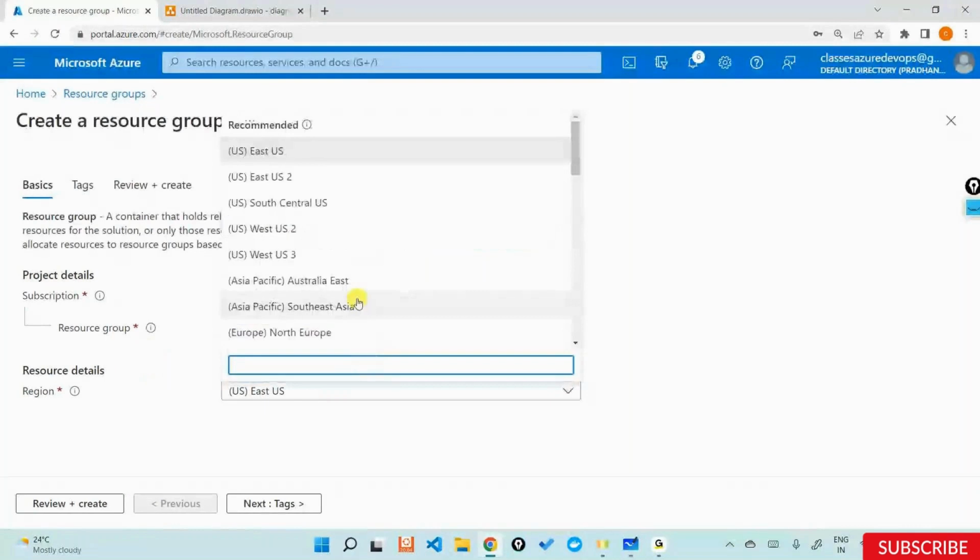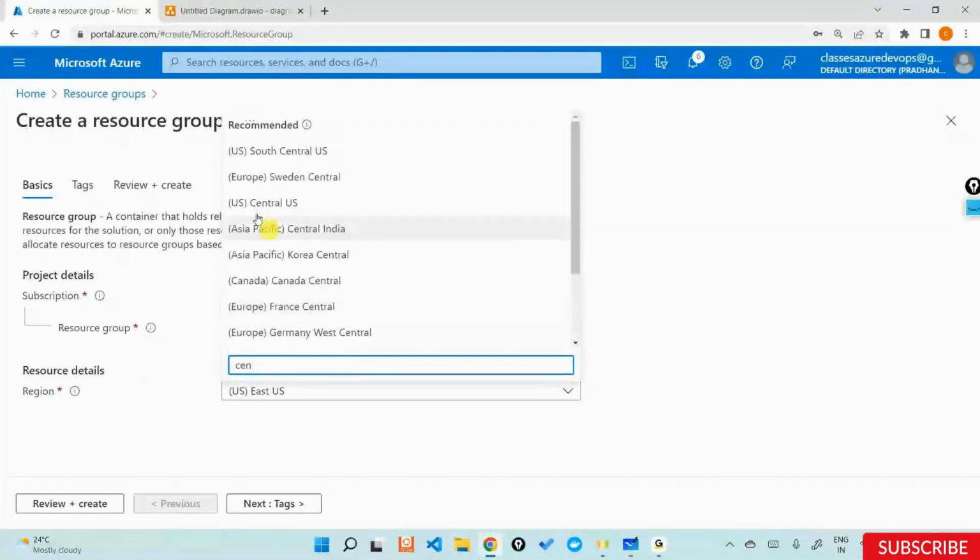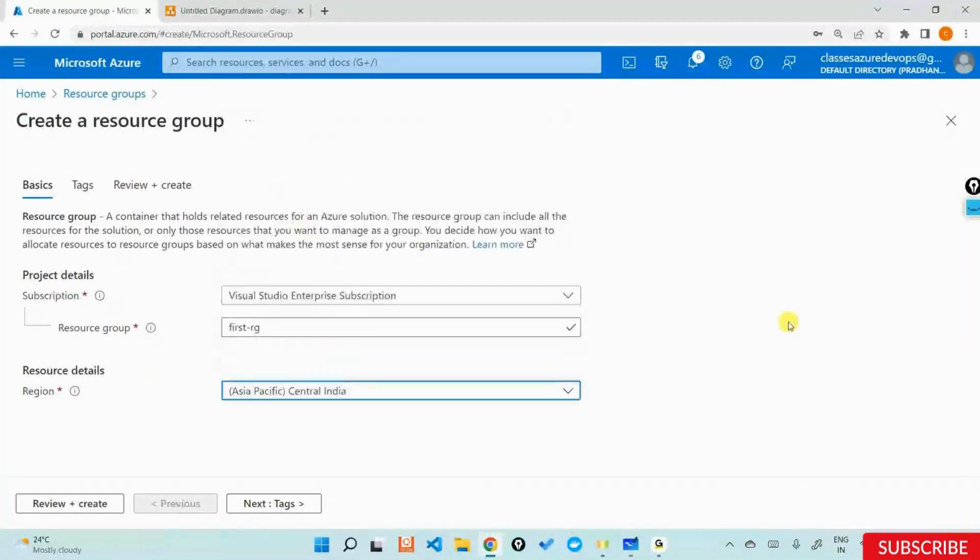So I'll just go here. I will say India, Central India. I'll pick this particular region called Central India, and I will say next. In the first page, I am just giving the name of the subscription, the name of the resource group, and the location in which I am creating this resource group, like what is the data center.